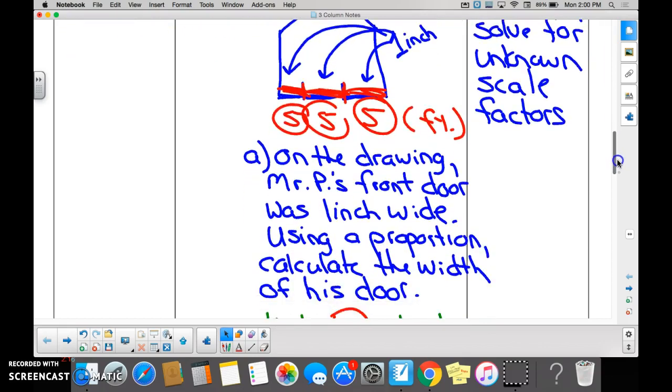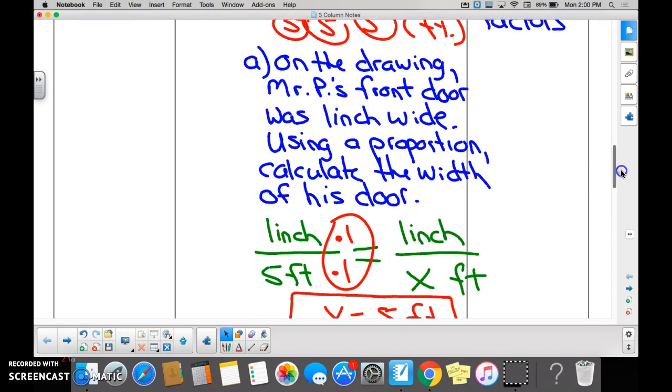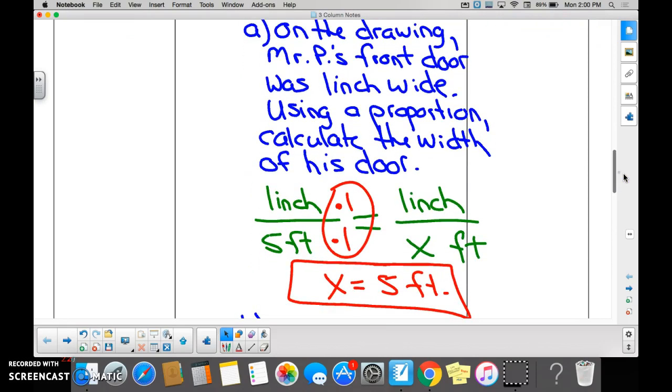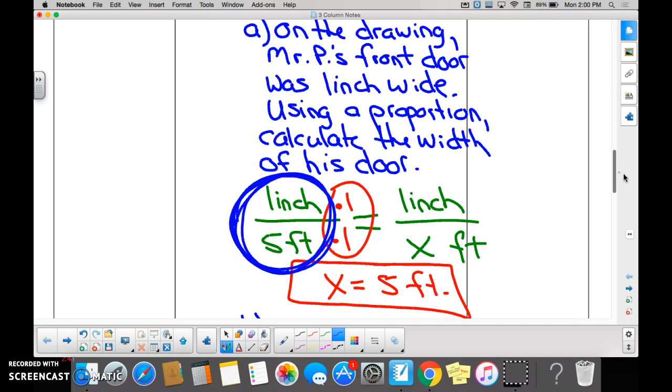Okay? My front door is 1 inch wide. So we knew that the scale factor was, everybody? 5 feet. The scale factor was? I'm sorry, you're not answering my question. The scale factor was? John, stop talking. I've asked the same question 3 times. The scale factor is, I'm circling it, 1 inch is 5 feet. 1 inch represents 5 feet.